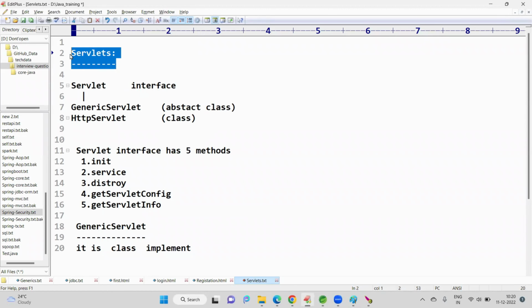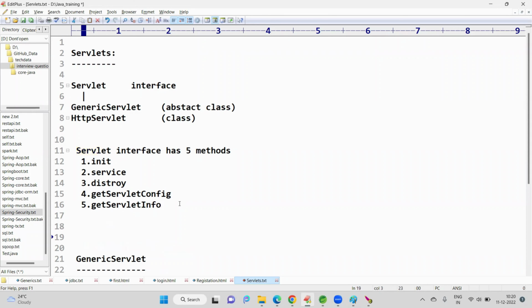Okay. In servlet technology, in the last class we saw how to create a simple web application by implementing the Servlet interface. The Servlet interface has 5 methods: init, service, destroy, getServletConfig, and getServletInfo. Among these 5 methods, we have some lifecycle methods.